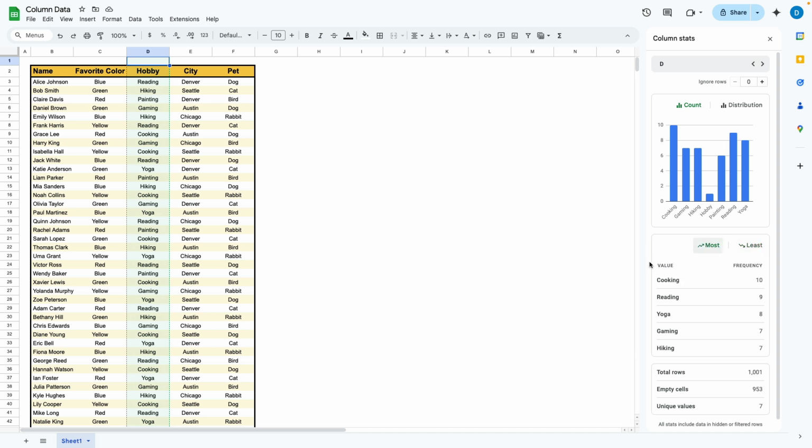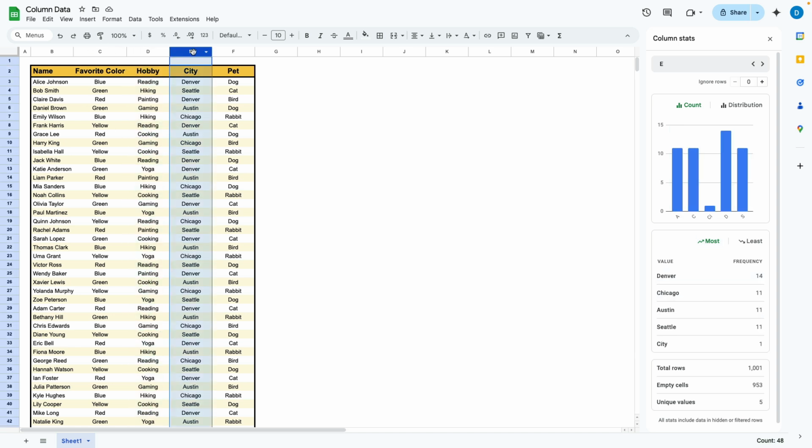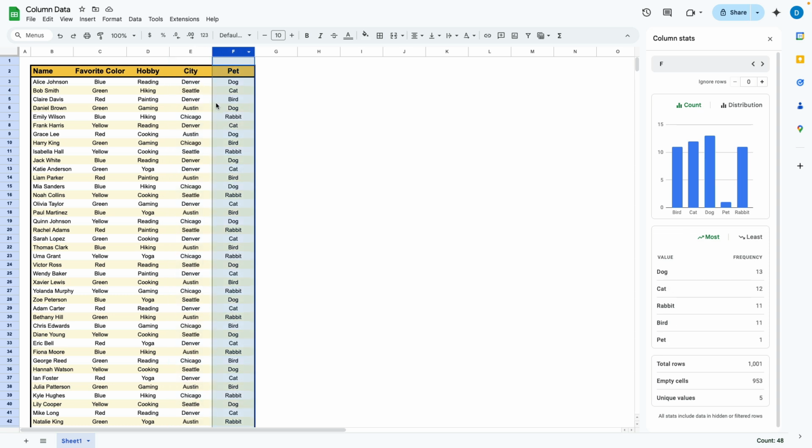When you do that, you can see that 10 people selected cooking as their hobby, 9 people selected reading as their hobby, etc. The information changes when you click on other rows, and if you don't have a lot of data to deal with, this can actually be quicker than using fancy formulas like COUNTIF.